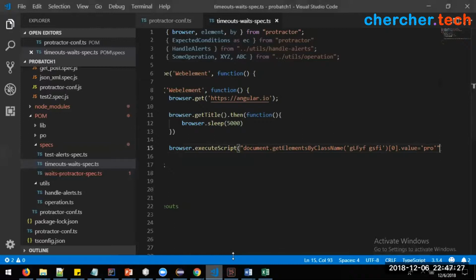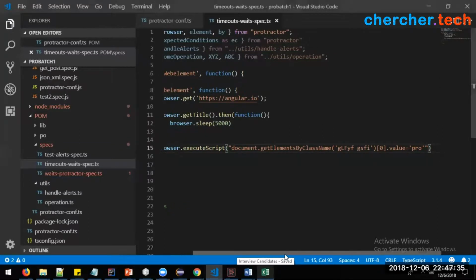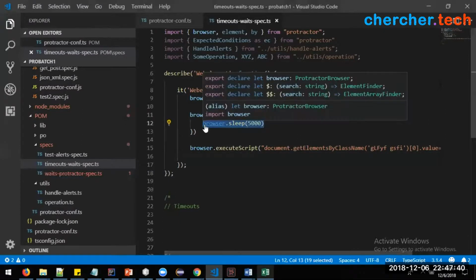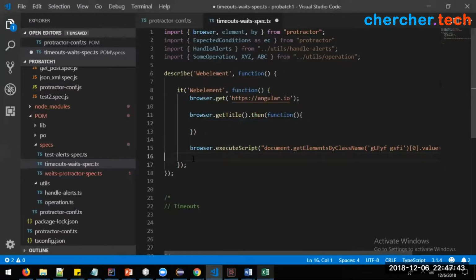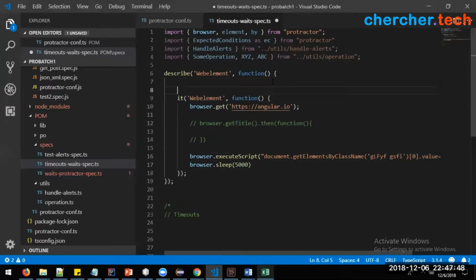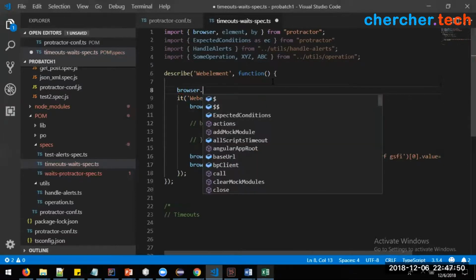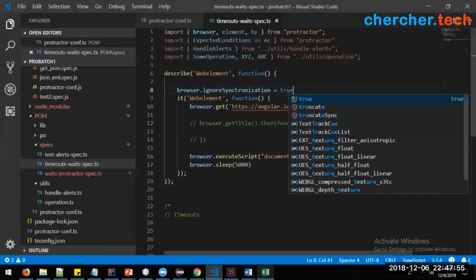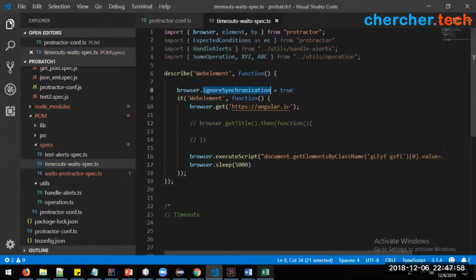Okay, because it is not suggested to use JavaScript or jQuery for verifications. So now let's execute this one and we'll see. We'll add sleep at the end and we'll see what happens. So basically, ignore synchronization is for non-Angular pages.